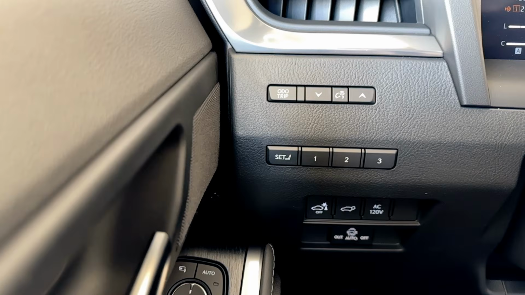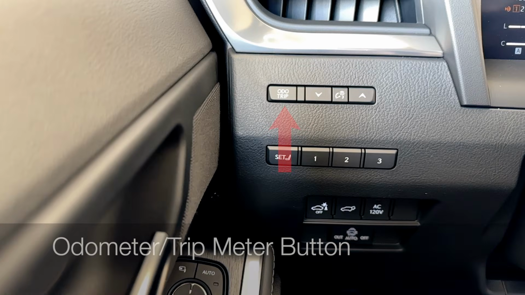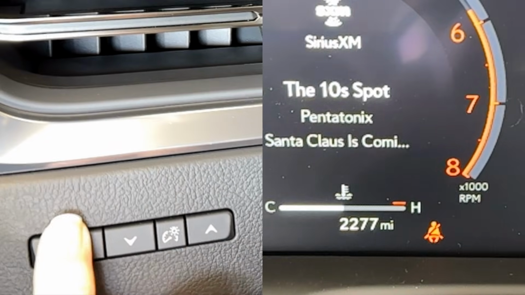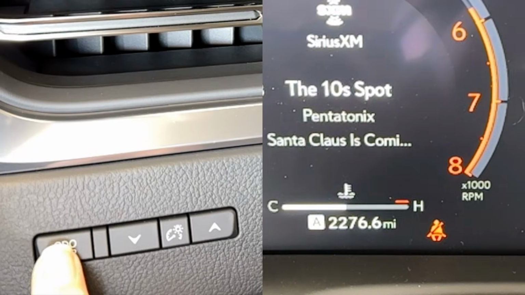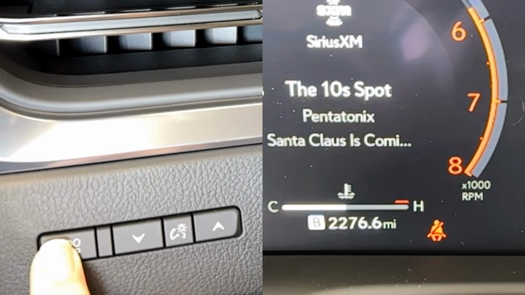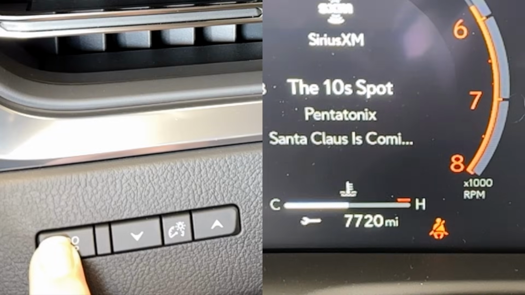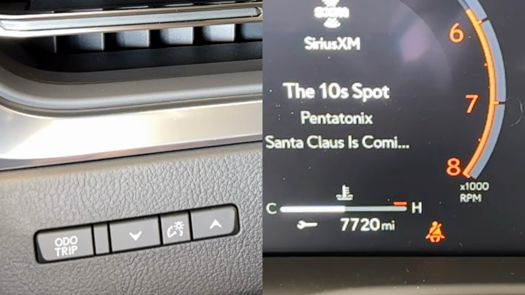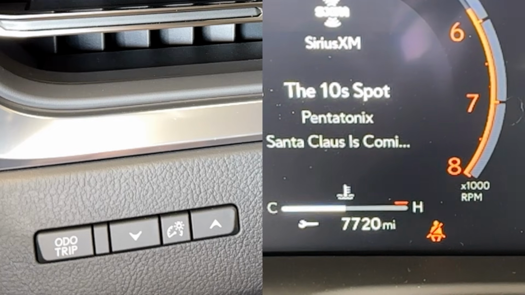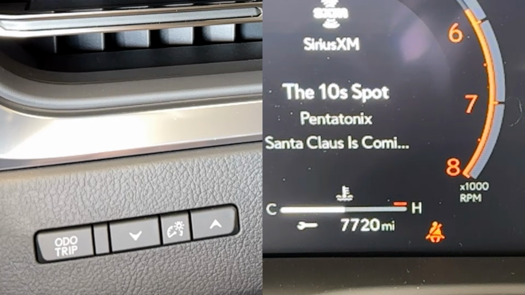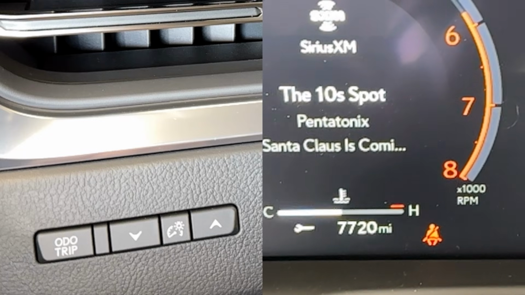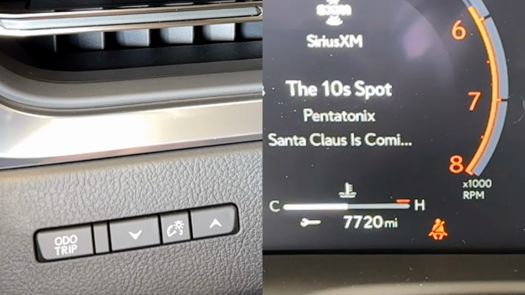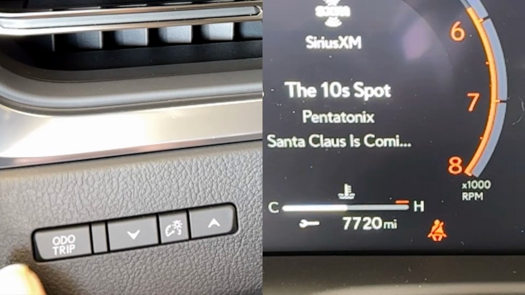Taking a look at the buttons on the left-hand side of the dash, you'll see your odometer, trip meter button. Just press and release to toggle you through trip A, trip B. When you see the small wrench icon, that lets you know how many miles you have before your next oil change. You'll still service every 5,000 miles or 6 months, whichever comes first, but you usually don't need to do an oil change until every 10,000 miles or once per year.